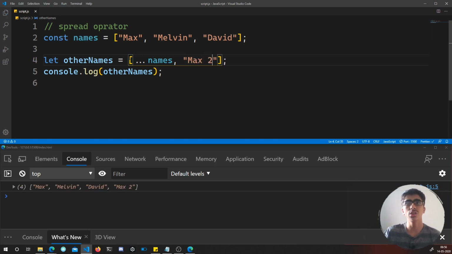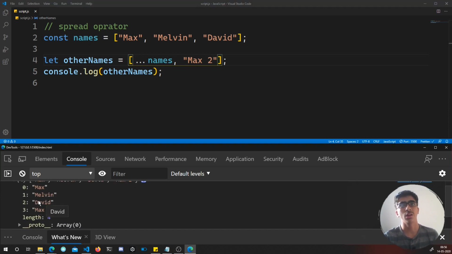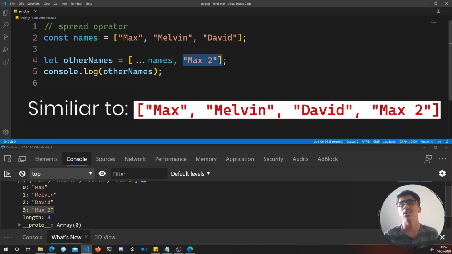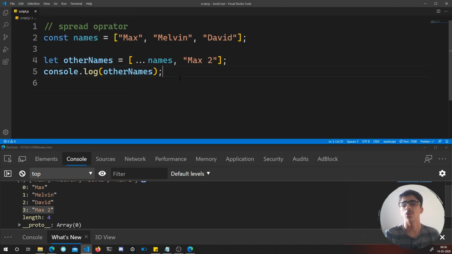Let's see, now you see we have a new item in here, Max 2. So what basically it does is it takes in the items of that array. So the spread operator, dot dot dot, returns you the items of that array, not the whole array, not in square brackets. You are just taking those items and then adding a comma and this item, Max. You're not using any method. So that's it for the other names.